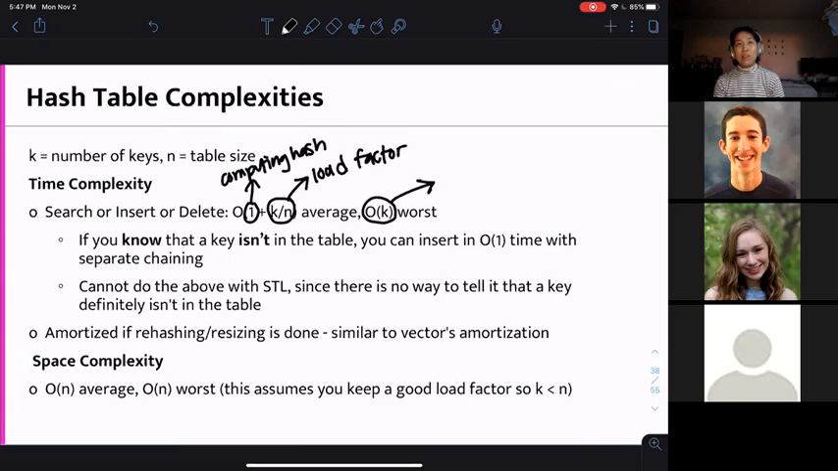And similar to the linked list idea from before, that's basically just searching through all of your elements until you find the key that you're looking for. Okay, and then space complexity, oh, sorry. An important concept that someone said before: it's amortized if rehashing or resizing is done, similar to a vector's amortization.